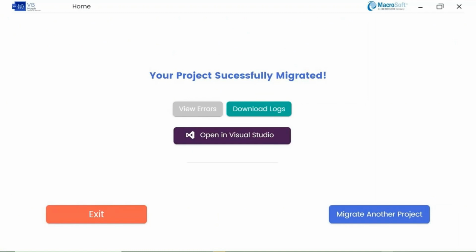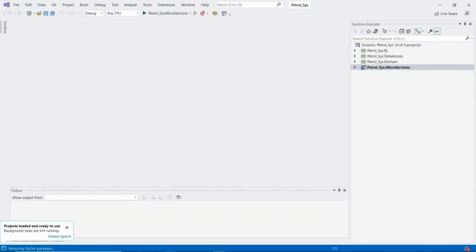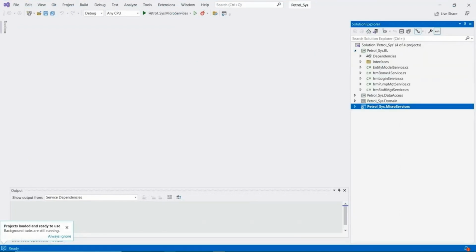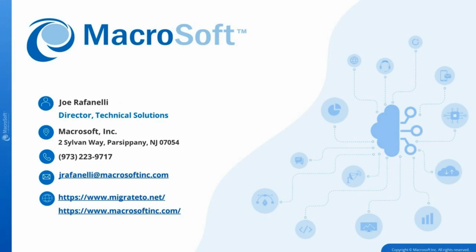Now you can click on the Open in Visual Studio icon to see the migrated project. It consists of different layers like business, data access, models, and controls. Thank you for watching our VBMorph demo.